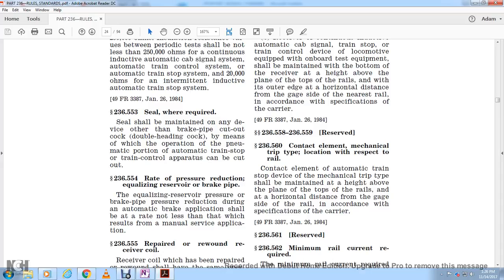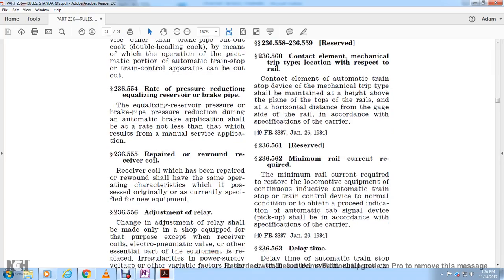236.560 contact element mechanical trip type location respective of the rail. Contact element with the automatic train stop device for the mechanical trip type that shall be maintained on the height above the plane to the top of the rails and the horizontal distance from the gauge side of the rail in accordance with the specification of the carrier. 236.561 reserved.